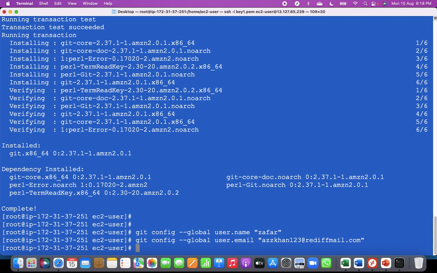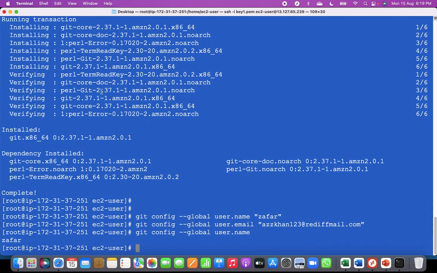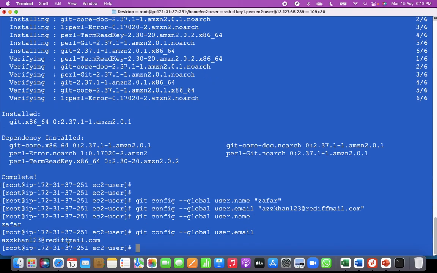So how will we check whether it is configured or not? git config --global user.name. It will display the name. This is the username. Similarly, you can check the email. It will display the email ID.